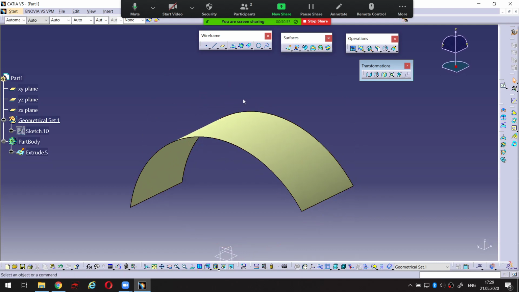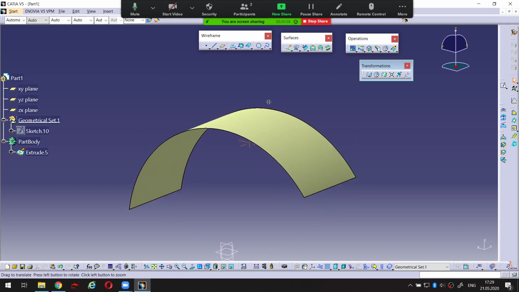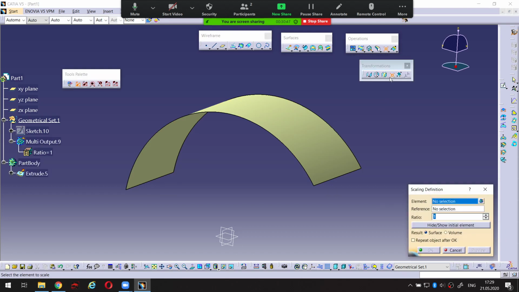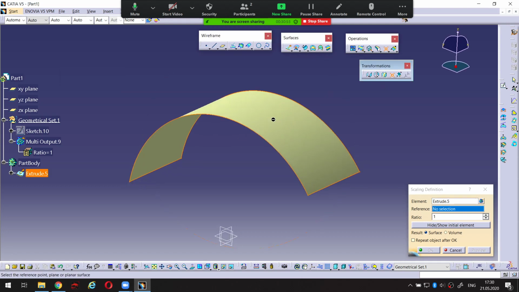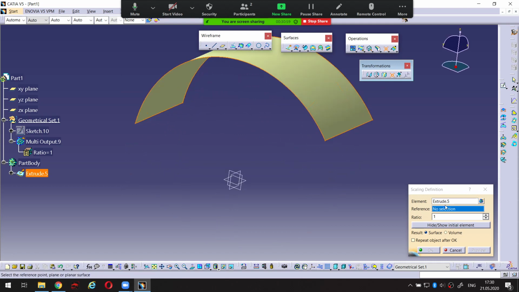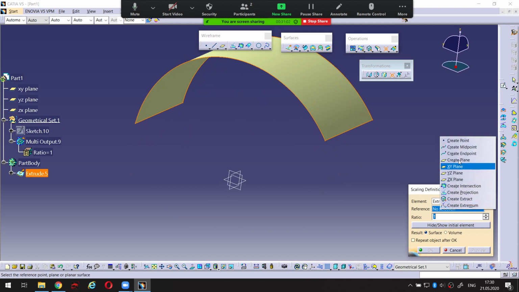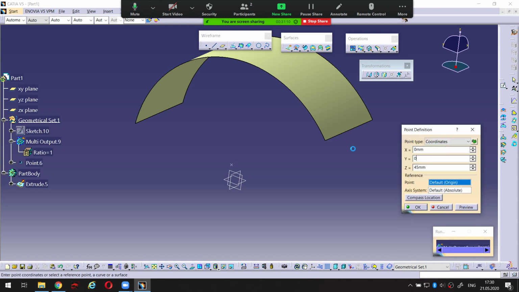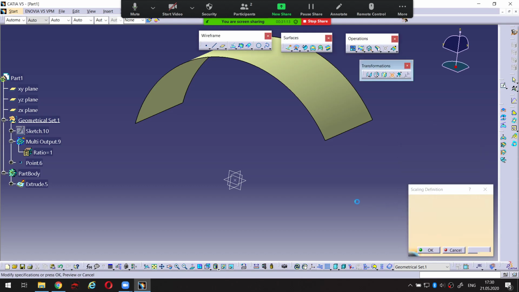So let's create an interesting thing. I use this scaling tool and select this extrude 5 as a scaling element, and as a reference I should select a point maybe. Okay, right click on node selection next to reference and I create a point, and let's create a point using coordinates and it will be on 0 0 0. Okay, and click on OK.